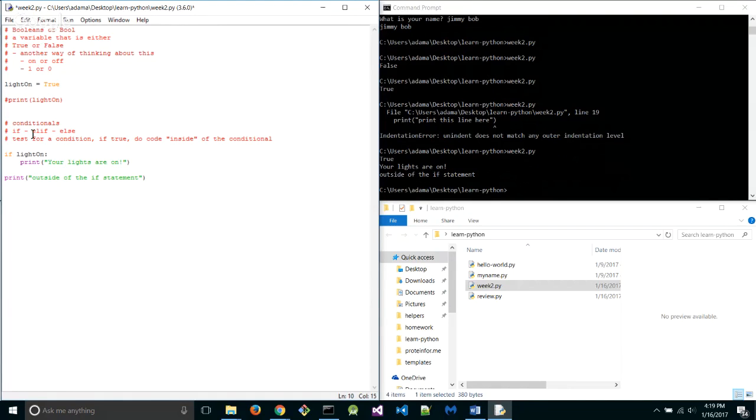And then, so we're testing this condition. If light is on, well, let's check up here. Is light on? We set it to true. So yes, light is on. So we're going to execute this code, and then it's saying your lights are on. That's why we get this here. And then outside of the if statement, we print this line.